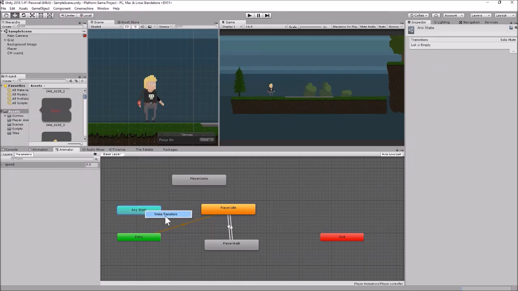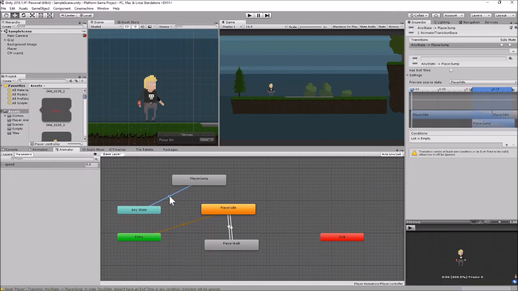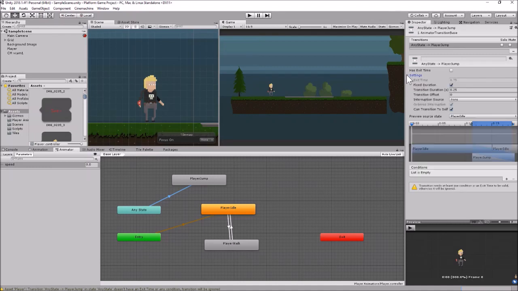So I'm going to right click Any State and make a transition to player jump. Now my transition arrow here, I click that. We don't want to have an exit time here. There is one thing we want to do, and that is whenever you go from Any State, you almost always want to go here to Can Transition To Self and uncheck it. Because if not, this animation will sometimes stutter. It'll kind of keep trying to play the animation and start it all over again. So we want this just to transition one time to jumping.